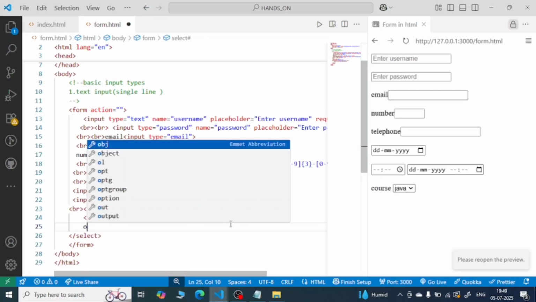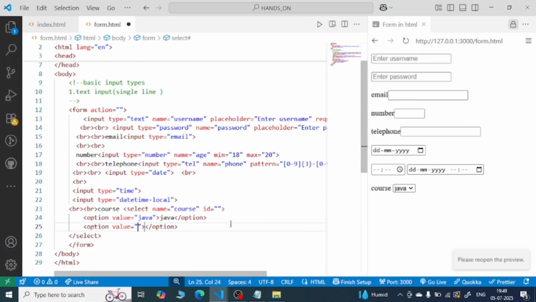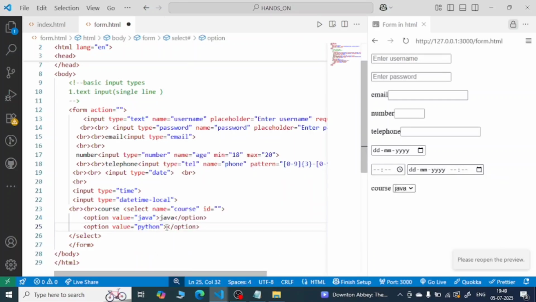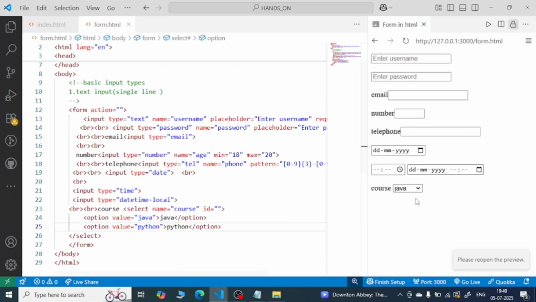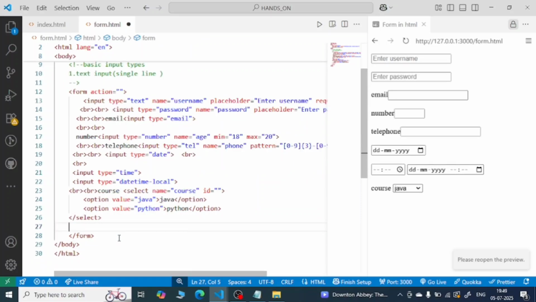What happened? Okay, option value, and I'll go for Python. Let me start here. Python. Here, when I choose, two options will be available: Java and Python. So that is the use of select inputs. We have a number of select types of inputs. Okay, we can go with checkbox also.